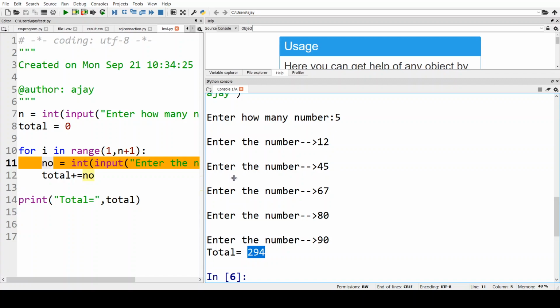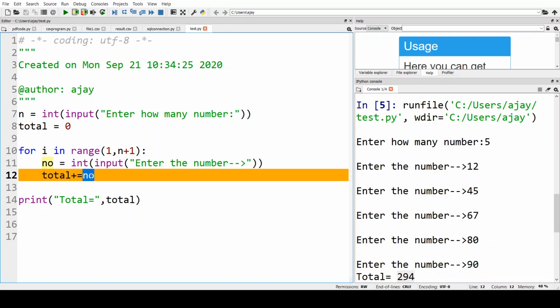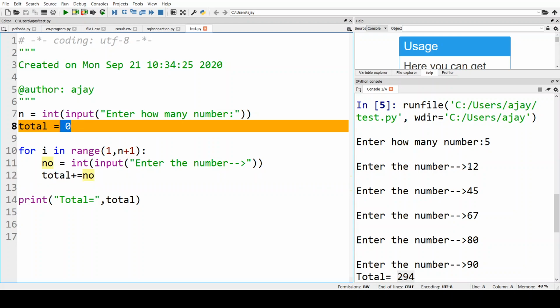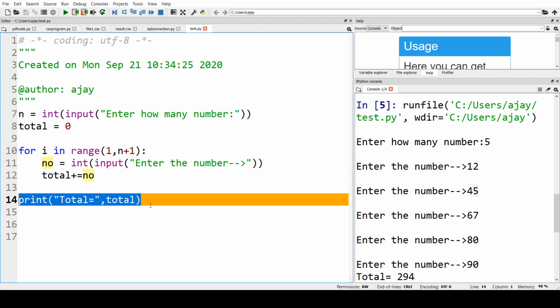So how did I achieve this? With this logic. Inside this loop I accepted 5 different numbers. Every time I assign a number, it gets assigned to no, and that no I keep on adding to total, and total initially will be 0. So if the first number was 12, then total is equal to total plus number, that was 0 plus 12, so total became 12. The next time I gave 45, so 12 plus 45, again it got stored in total. And this is how we are collecting everything in total, and outside the loop we are printing total. So I hope, children, that this program is very much clear to you.